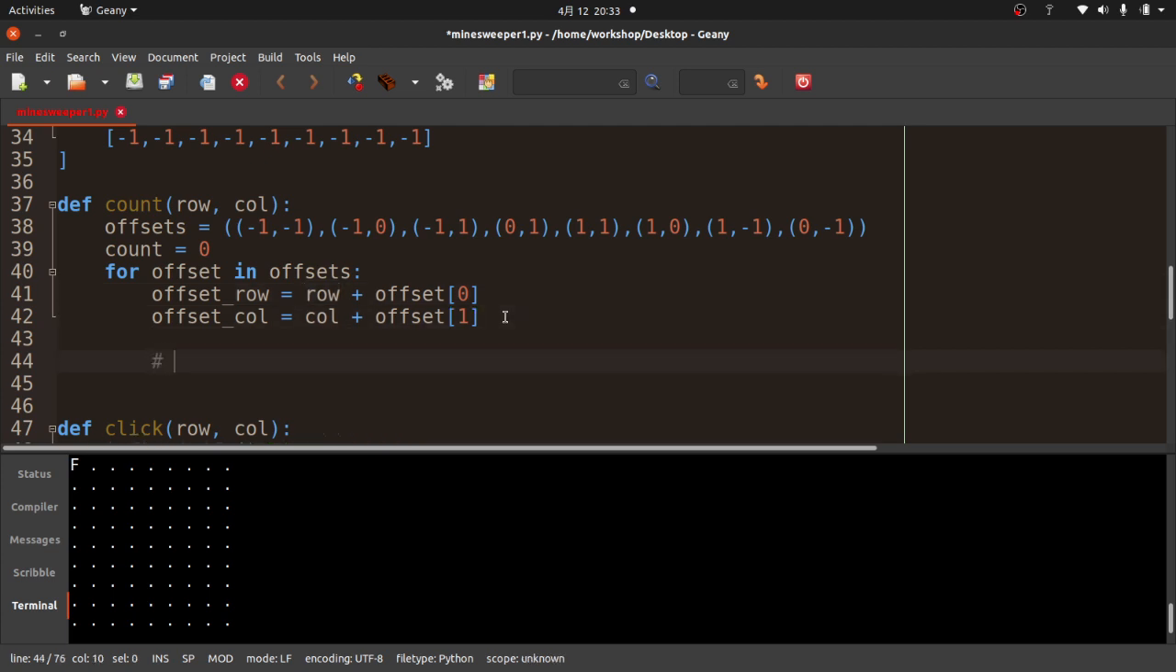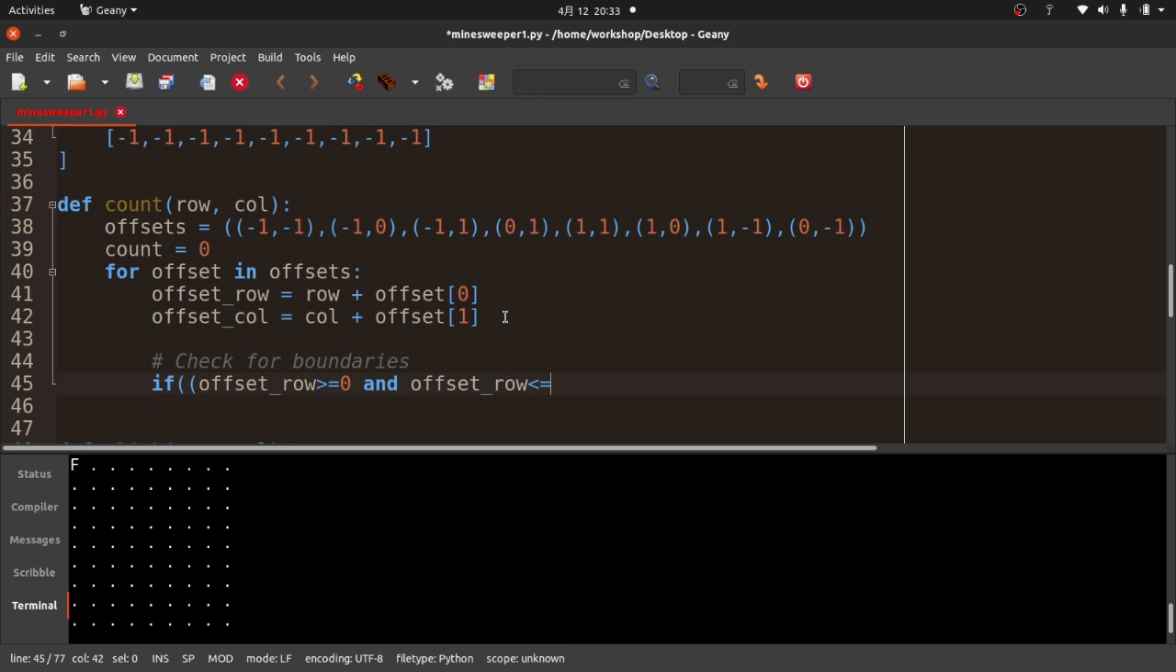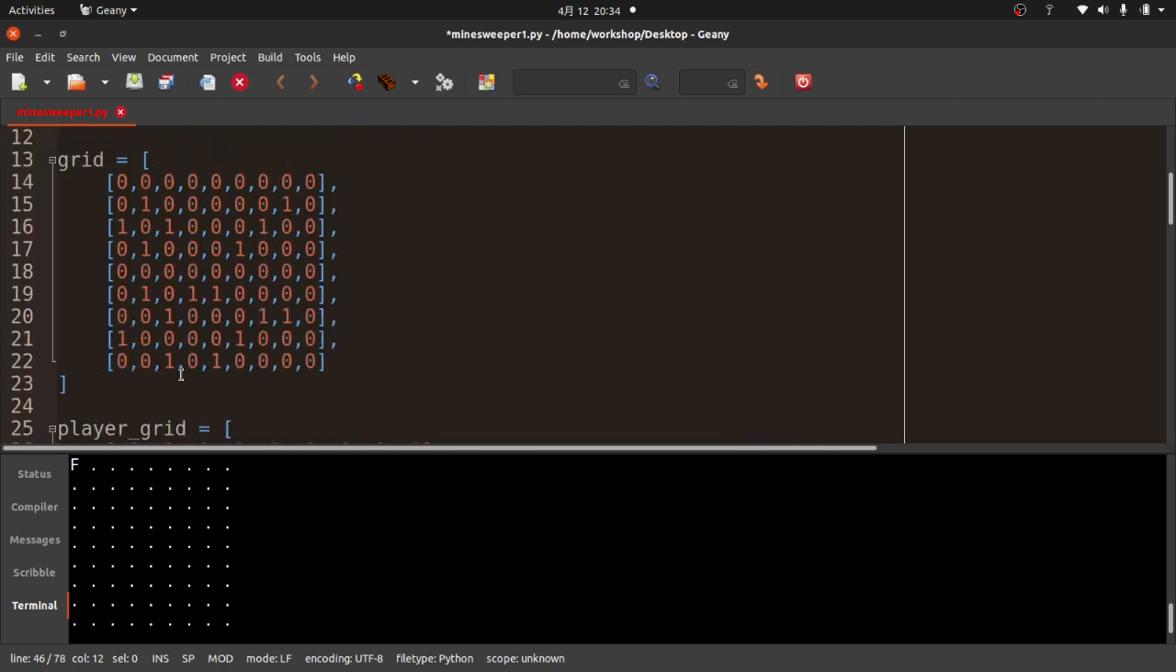Now, we have to check for boundaries. Okay, now, it's very, very easy to do. So if offset row, actually we got a couple different conditions here. So if offset row has to be greater than or equal to zero, and offset row is less than or equal to 8, because there's going to be 9, and offset column has the same restrictions, greater than or equal to 0, and offset column is less than or equal to 8. And again, I know I could generalize this a little bit better, but I think this is easier to understand. So basically, as long as these offsets are within the boundaries of our grid, then we can go ahead and count it.